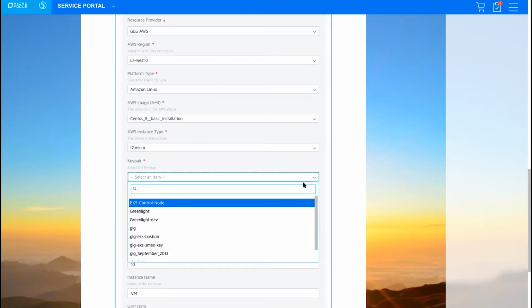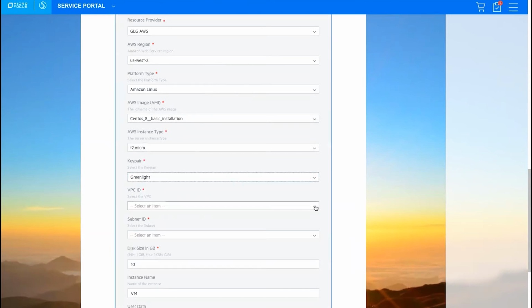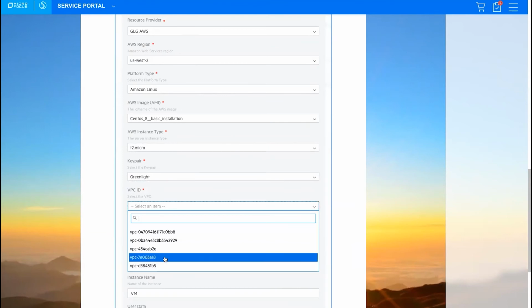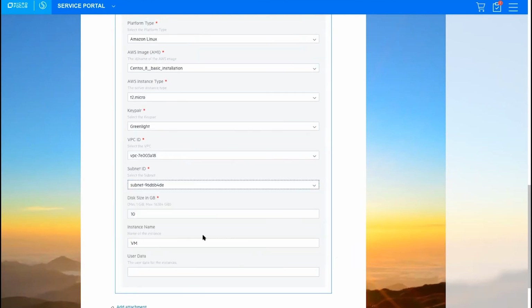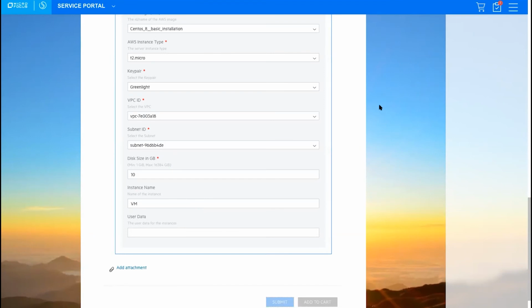As before, we will select the existing Greenlight key pair and an associated VPC and subnet. If we wish to configure disk size to our desired specifications, this can be done in the service design component. Now, we are ready to submit.